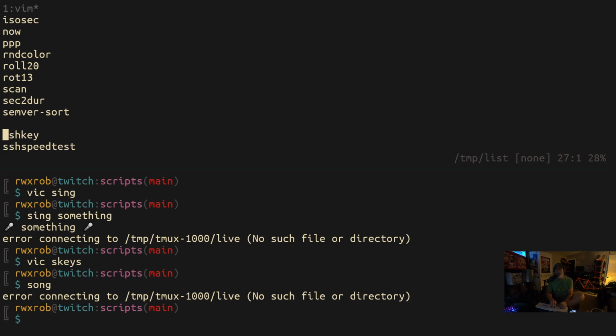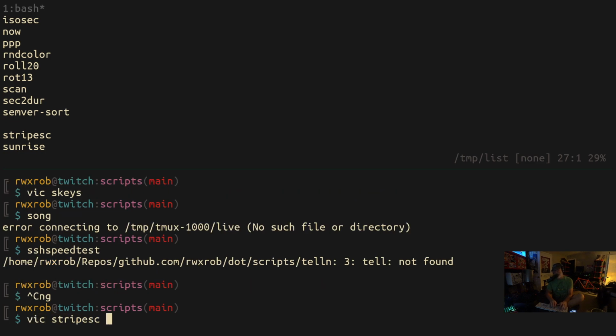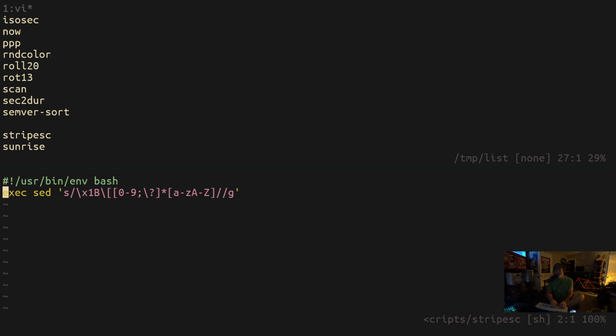S section, SSK, SSH key, SSH speed test. Actually, this is a fun one. I wonder if it'll even work. Telling, yeah, I have like dependencies on all my other stuff. Starting, no. Start VMs, no. Strip escapes. Oh God, this is sometimes very useful. Strip escape. Yeah, that strips all the escape characters from the thing if you want to make it nice and clear.